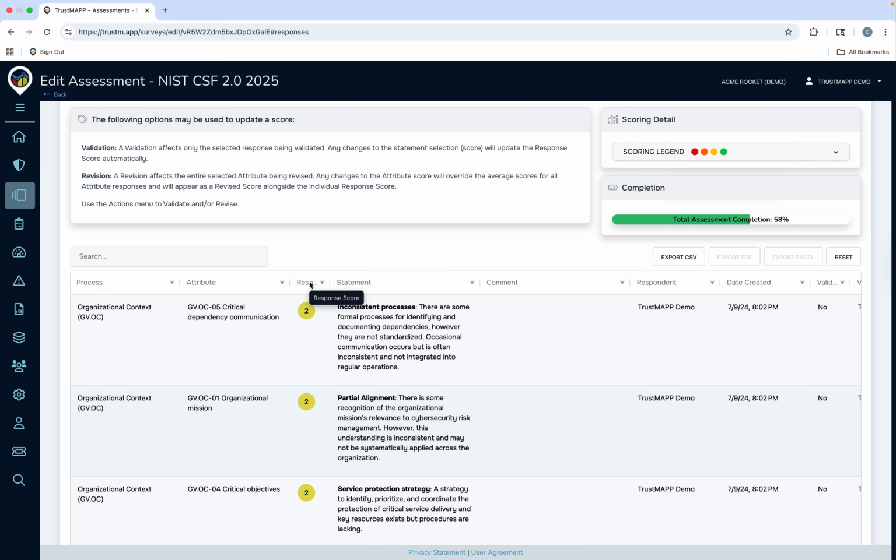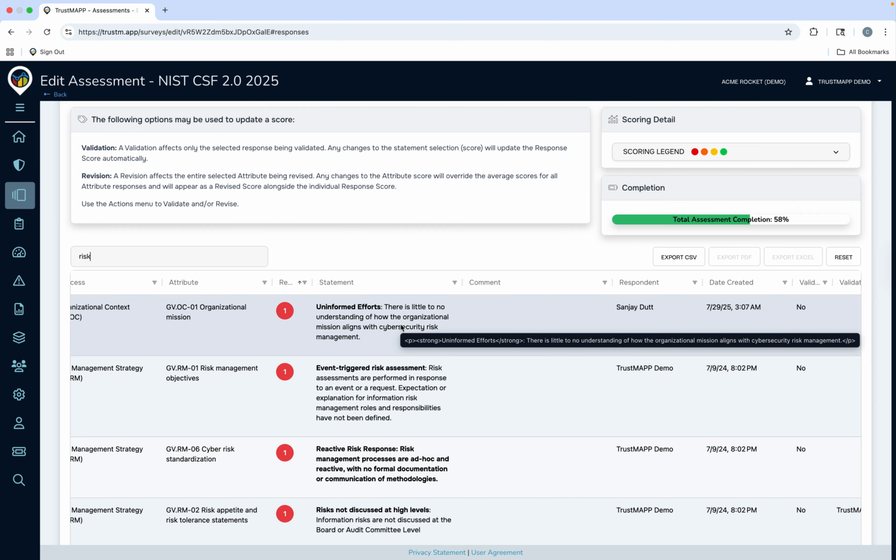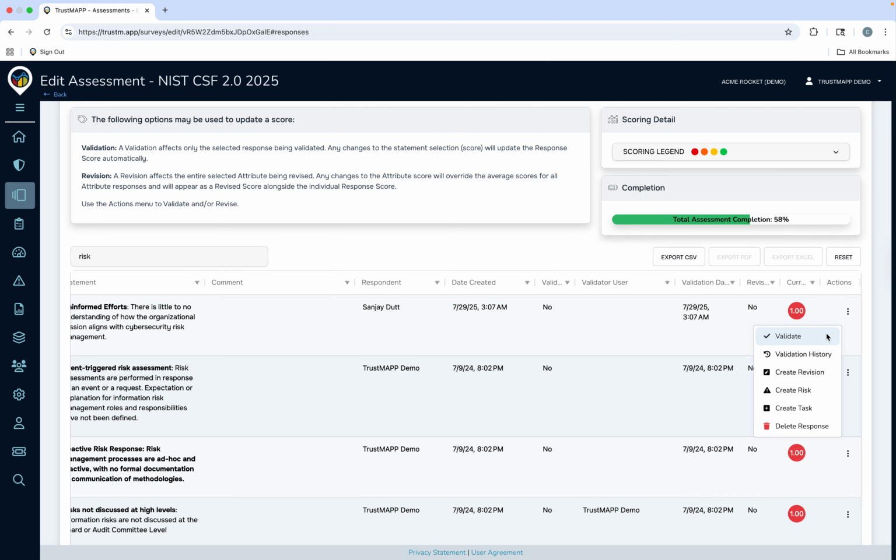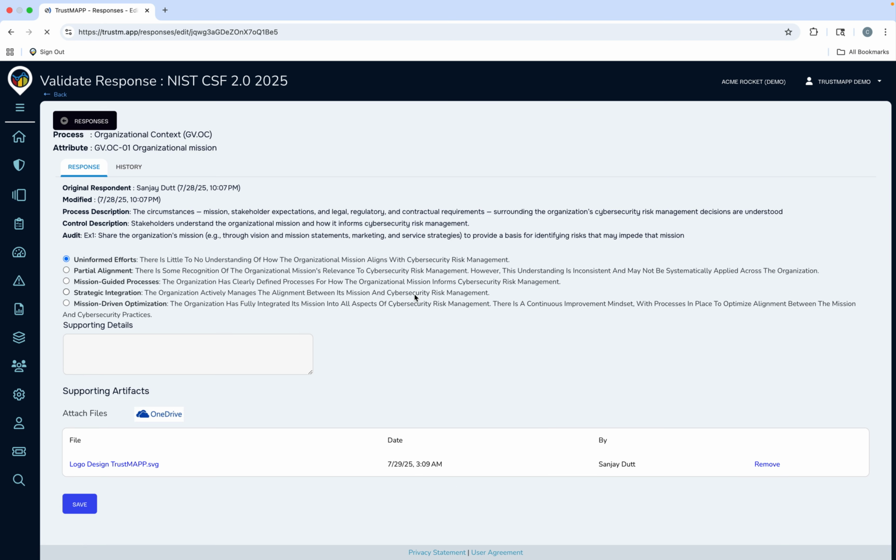I can also take a look at a search function, let's say a risk. For example, if we see risk management objectives, organizational mission, and so on. And let's start with the first one, organizational mission. And I will validate this. So I'll select the three dots on the far right, select validate.